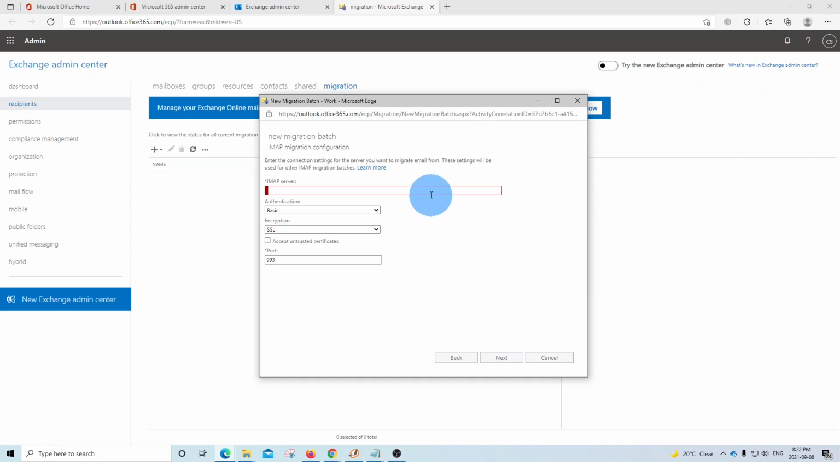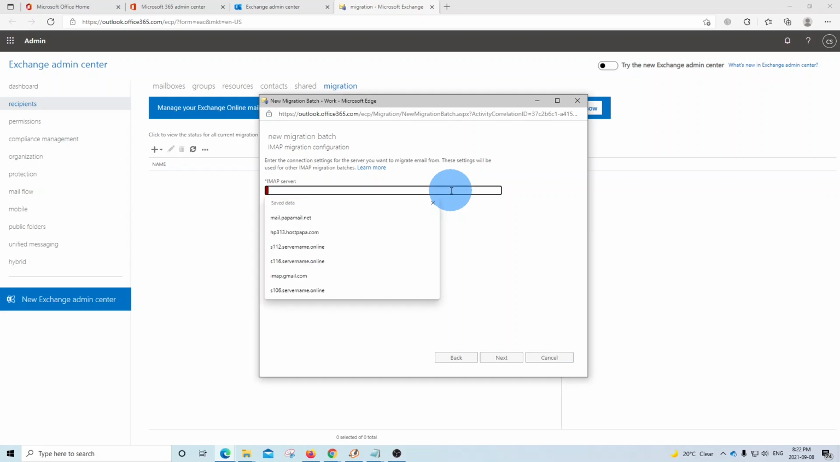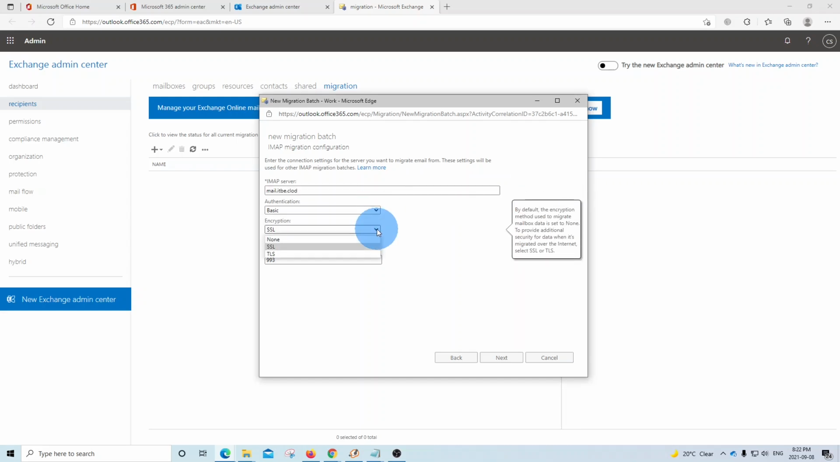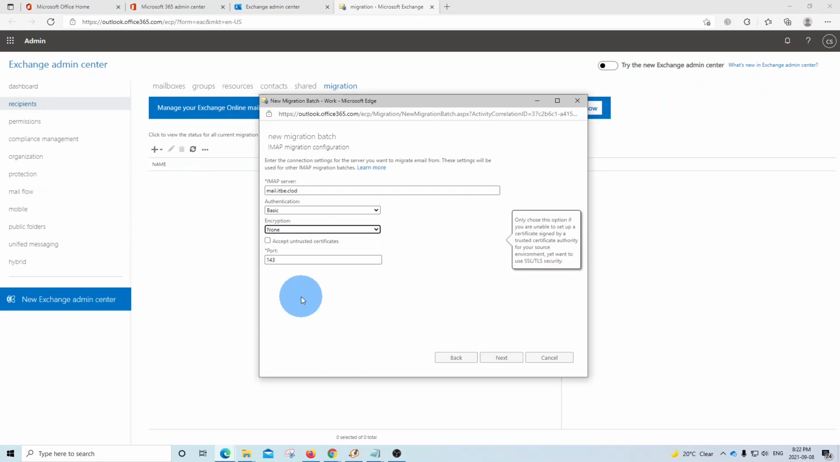In this step, we need to enter the name of the server where we are migrating from. In our case, our server is called mail.itbe.cloud. The type of authentication is basic. This server doesn't have an encryption, so we select none. But if our server has SSL or TLS, we can select it here. And the port for our case will be 143. We now click on Next.